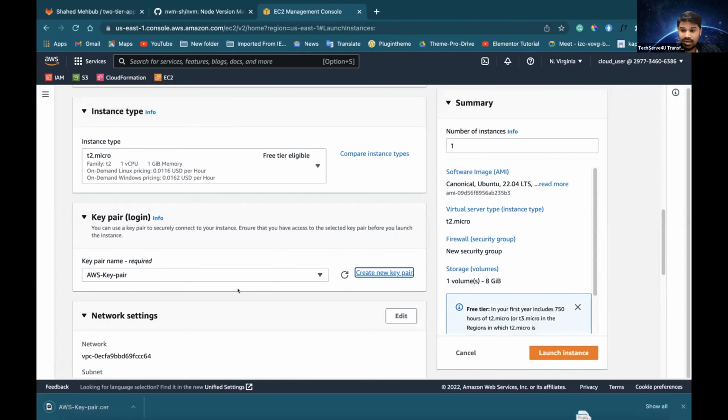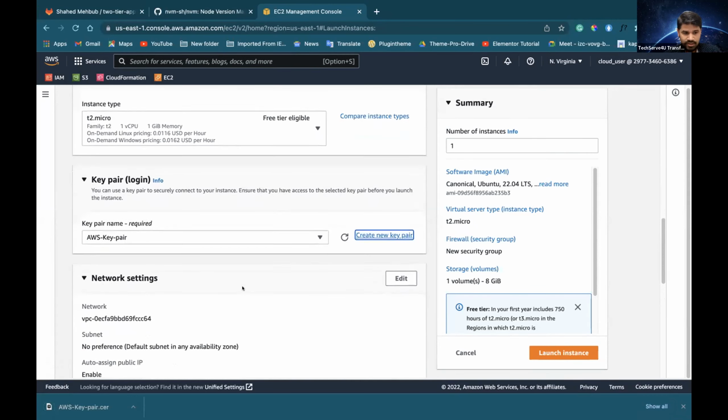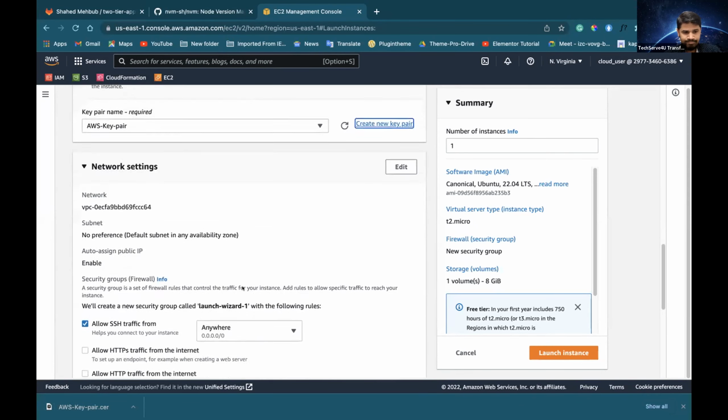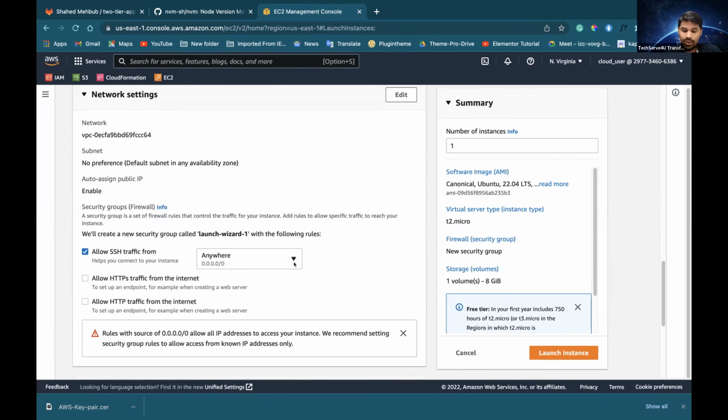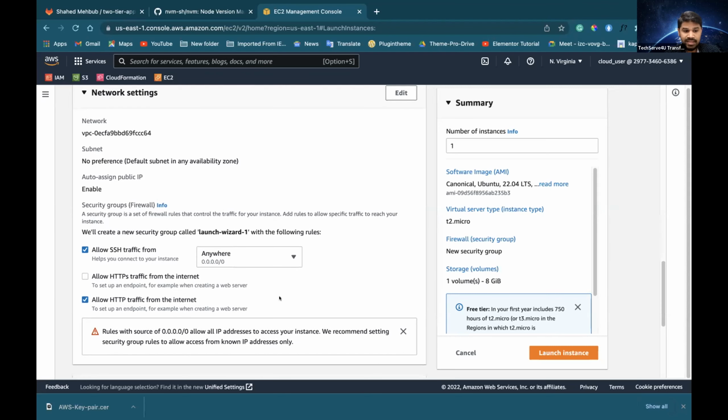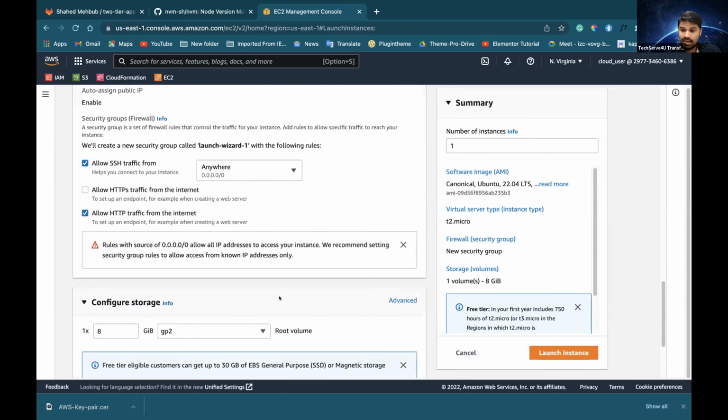AWS key pair, we are selecting the download folder. So we have done that. Okay. And now we are using the network, which is VPC. And we are allowing the traffic from anywhere. 0.0.0.0/0 means the traffic can log in on this server from anywhere. That should be good. And allow HTTP traffic because you have to try from your browser. So we are allowing HTTP traffic from the internet.